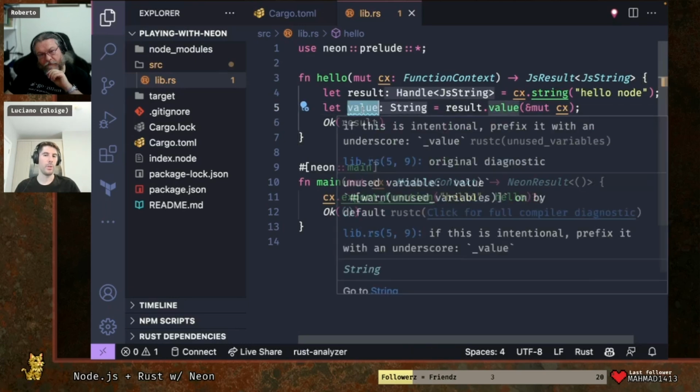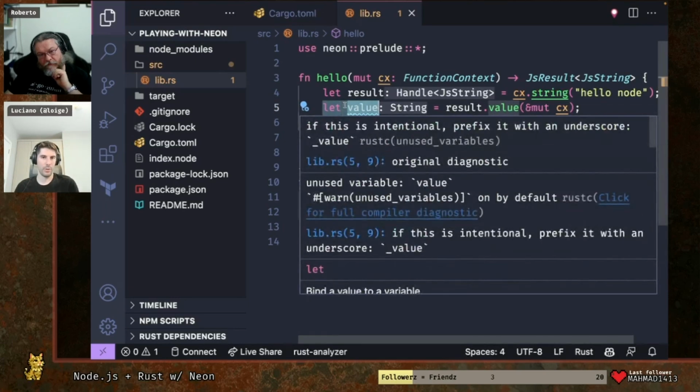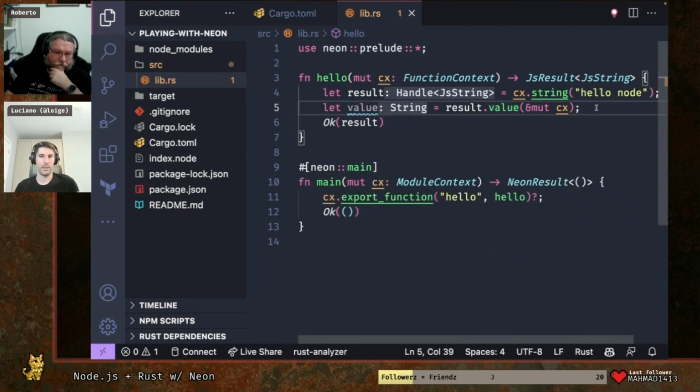So if we want to work with the raw value in Rust land, because maybe we get that value and we want to do something with it, generally you have to extrapolate it from the handle this way. Then you can do whatever. You can produce a result, wrap it again in a new handle, and return it back to JavaScript. So there is always a little bit of dance there that we need to do.